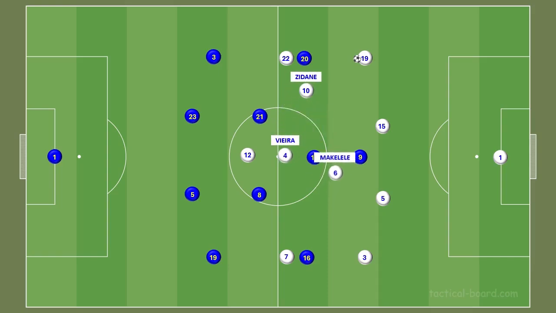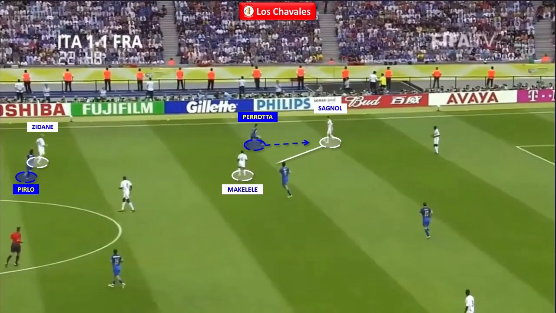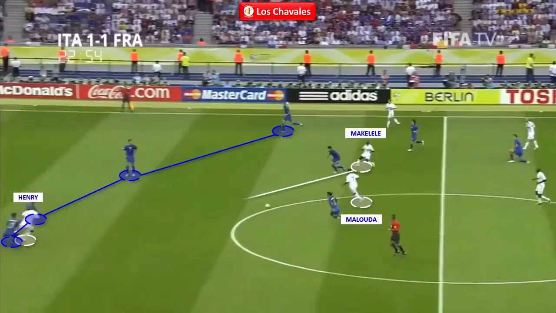Vieira then steps forward to be in between the lines, maintaining central presence and continuity in the attacking structure. Meanwhile, Makelele drops deeper to maintain balance in case possession is lost. As the ball progresses, Henry drops to receive the ball, while Malouda is occupying the central area.